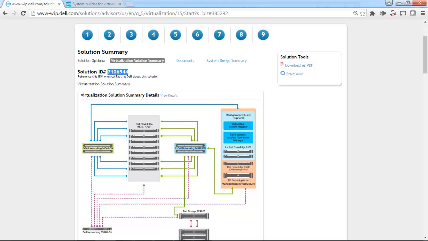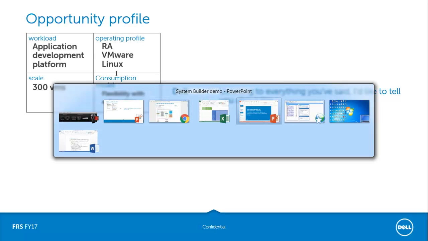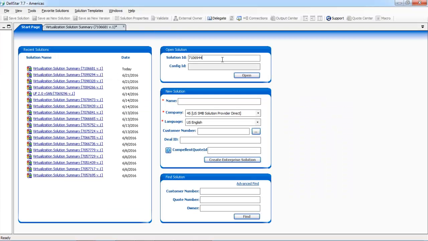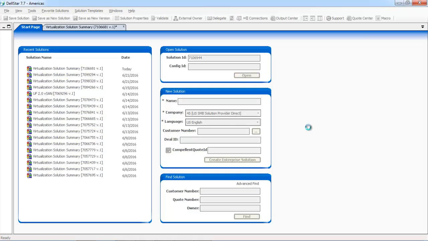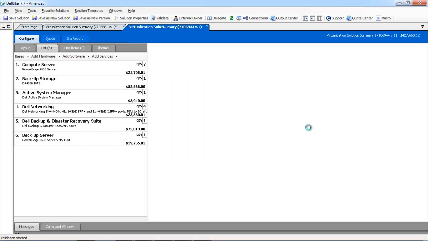So now I select the solution ID. Let me go back to our favorite tool in North America, Dell Star. I'm going to enter the solution ID in there in that open solution, and I'm going to hit open, right? And as you would see, as it comes up, it provides a fully validated recommendation with the number of platforms, the type of cards you need to have in each of those platforms, and so on and so forth, to come back with a fully populated recommendation.